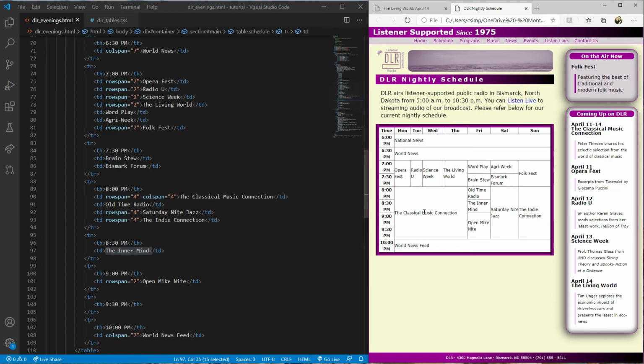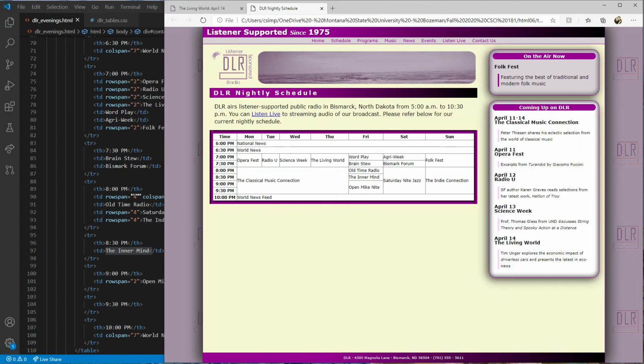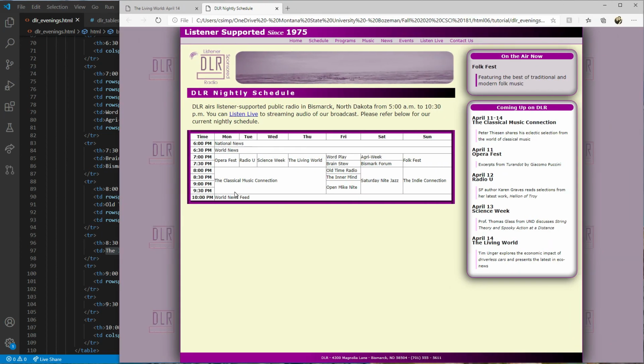So this Classical Music Collection went across Monday, Tuesday, Wednesday, and Thursday, similar to the national news and the world news, but it lasted 2 hours. So 4 and 4. These were half-hour shows, and then the Open Mic Night was a 1-hour show. The Saturday Night and Indie Connection were also 2-hour shows, but they were on individual days, and then our World News Feed across the bottom. So you can see how those different row and column spans were going to work to make our calendar.